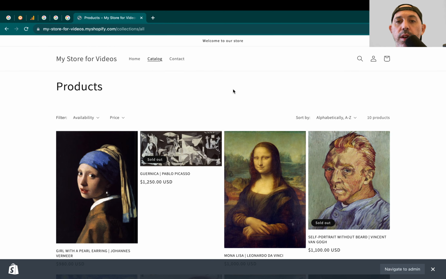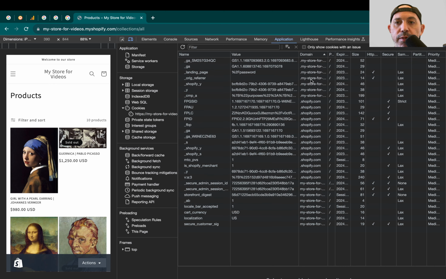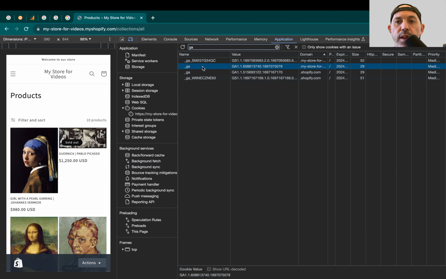I am a customer, I'm just a visitor. So you can go as a visitor, click on inspect, click on application, go to your cookies and your website. Then make sure you're actually looking at your website, right? You can go to domain. For example, my website is mystorevideos.myshopify. And then search for GA. Right here, I'm using Chrome in this case, okay? So make sure that you're on the correct domain in case you might have multiple. And then this is my client ID.